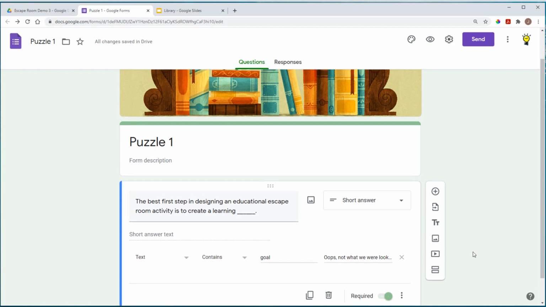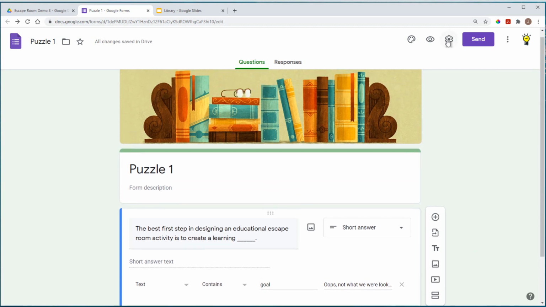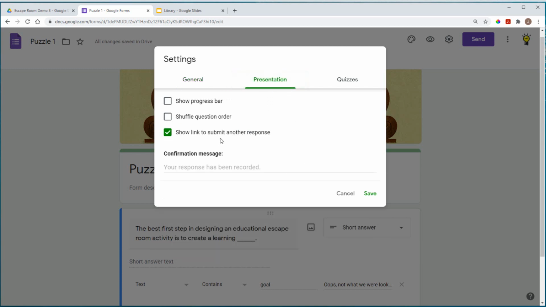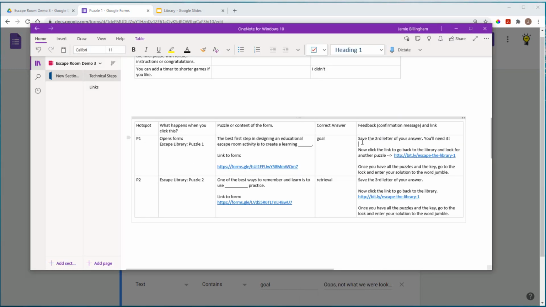Okay, so that part is done, but now you want to go up to settings and make sure these are deselected. Go up to presentation, unclick that, and then you want your confirmation message to go in here. So again, this is what people see when they get the right answer. So again, we've already got this written out. So we're not going to copy the link. Well, we'll copy it and we'll just delete it.